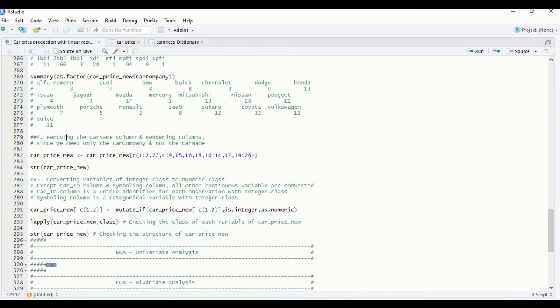In the data provided, there were no duplicate records, there were no null or NA values, there were no outliers. There were some spelling errors which were corrected. I also extracted the company name of the car from a column which contained both the company name as well as the model name of the car.